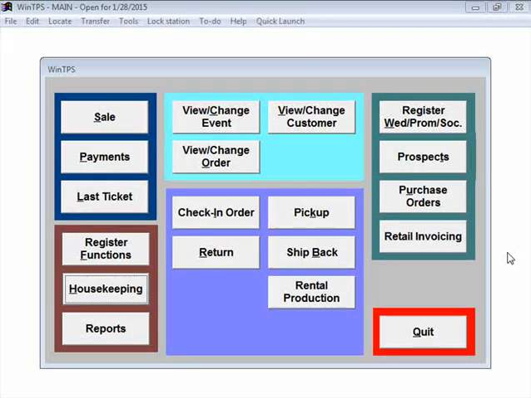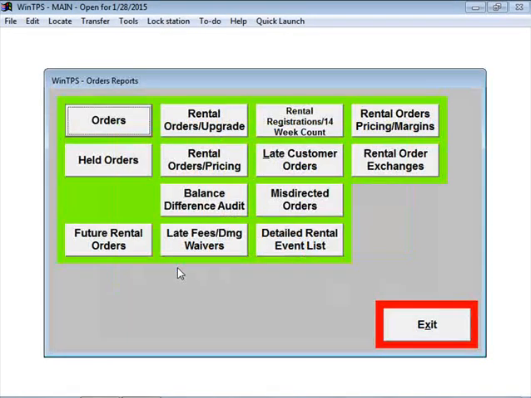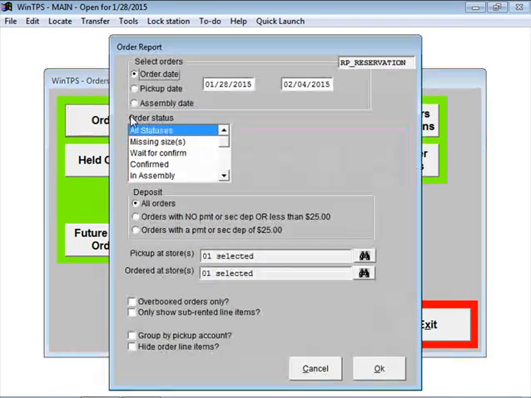The WinTPS point of sale program has a great deal of reports that you can run. Let's show you one of the more popular reports, the orders report. We'll go to Reports, Orders Reports, and Orders. Here's the order report screen.